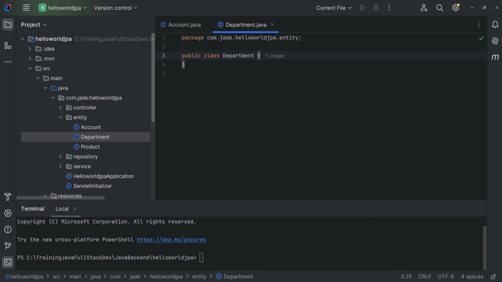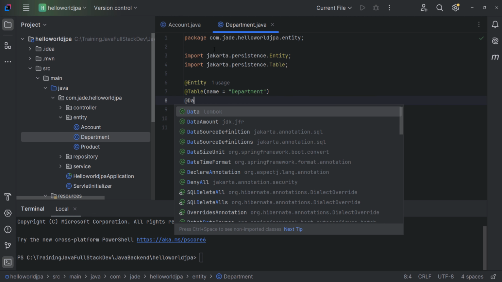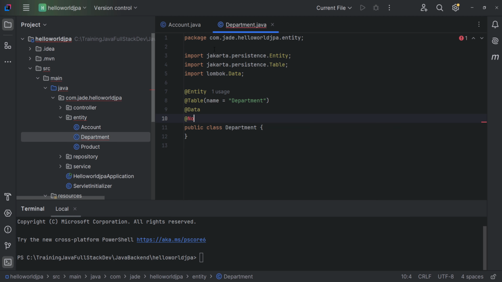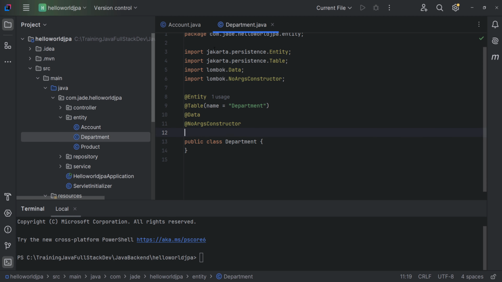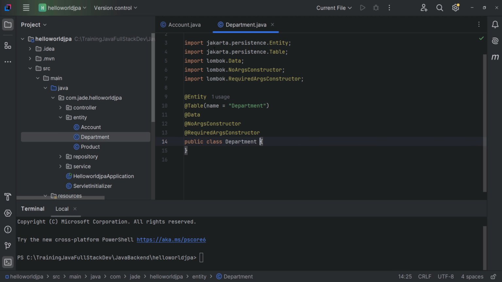Right now we move to the department. This is also an entity and also a table, the name department, also @Data, and a no argument constructor, and we also provide a required argument constructor because we need the constructor with parameters.